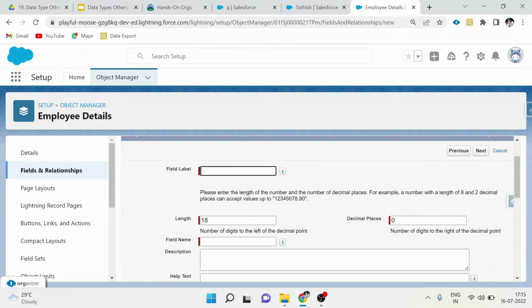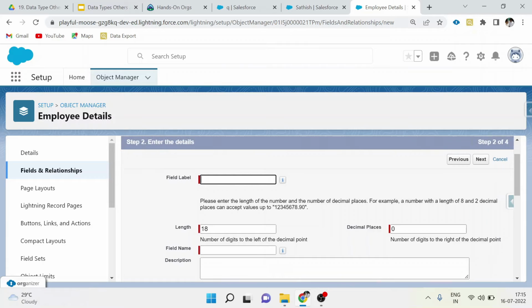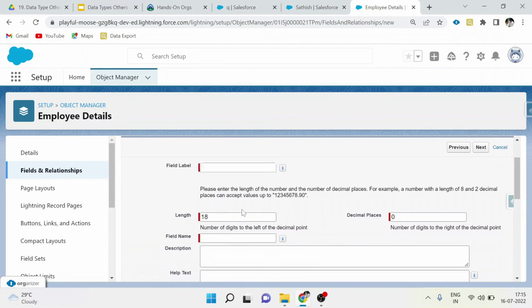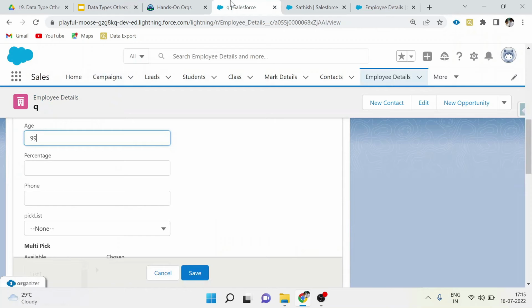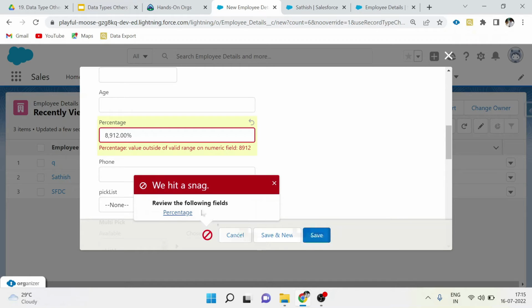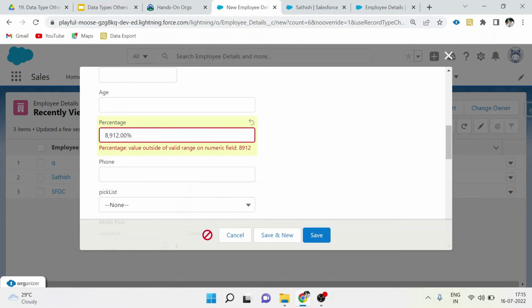Similarly, you have to give some meaningful name and you have to define the length. Here also length should be 2 because percentage will not cross 100, or otherwise according to your wish you can give any number. Now I will show you in the data entry page. This percentage field is a percent data type. If you give more than 2 digits and click save, it will throw error because the maximum number of digits allowed is 2.